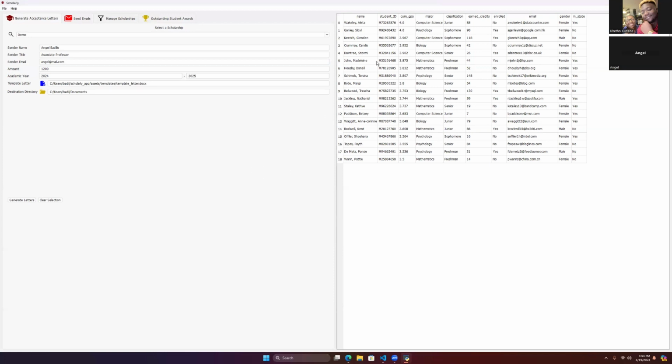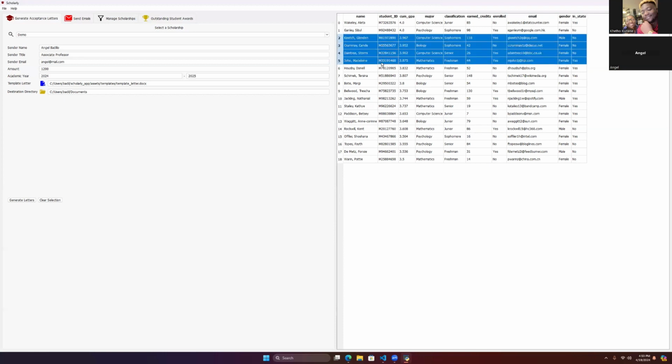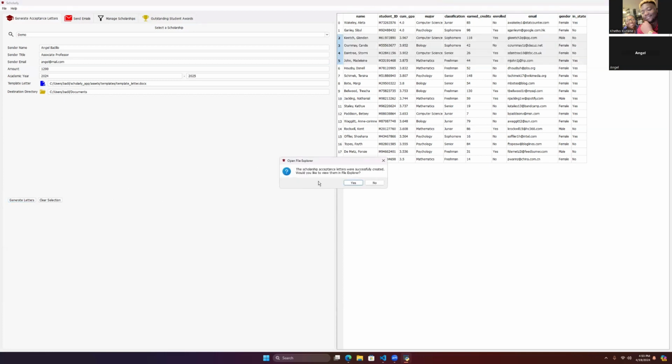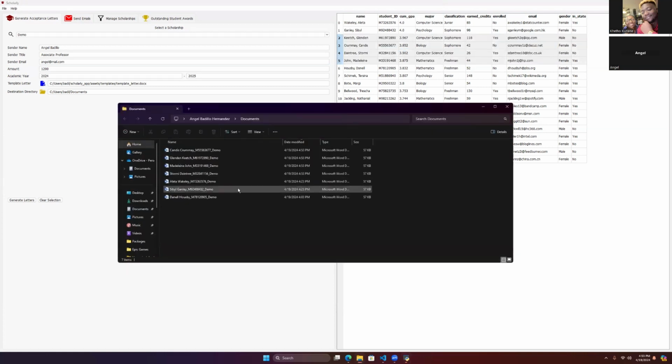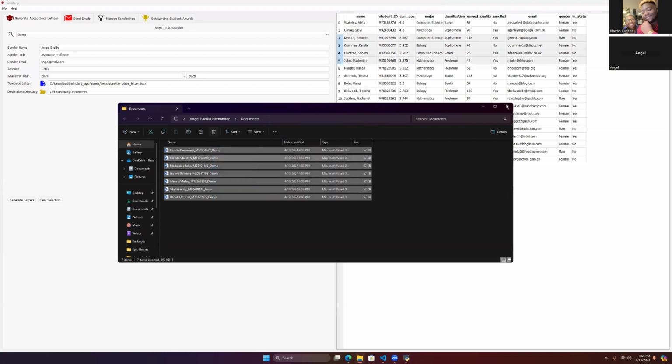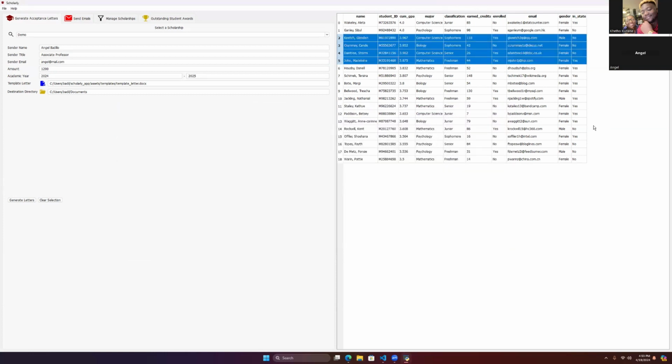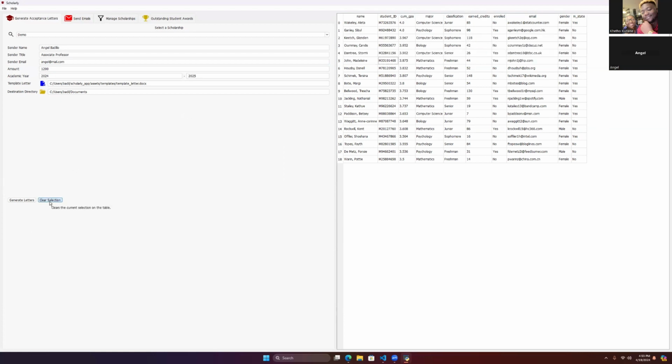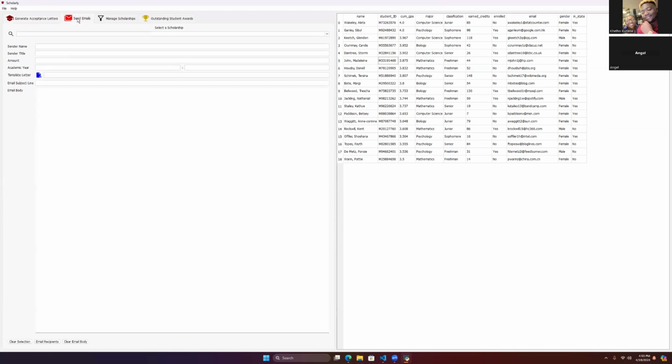And so the user then also has the option to go through this list of candidates who are qualified, make a selection, and then generate letters if they so wish. Once they do that, they are prompted and asked whether they would like to view the created documents in the File Explorer. Here they are. And so then they can clear the selection and begin the process over again. I'll be handing it over to Angel to discuss the sending emails and outstanding student awards tab.